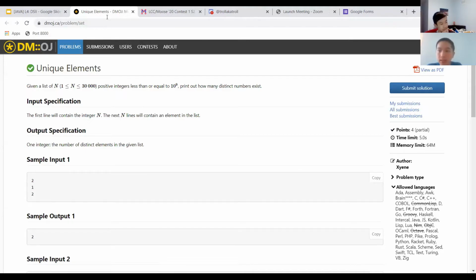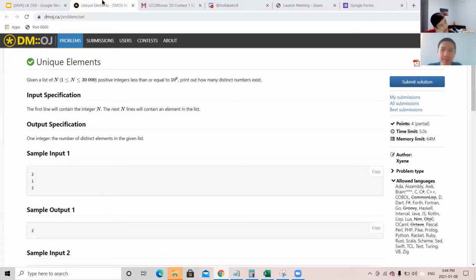Let's see. I'm just going to share my screen instead, so it gives me a little bit more flexibility. Do you guys see the DMOJ problem? Okay, that's great. So this one is pretty straightforward.